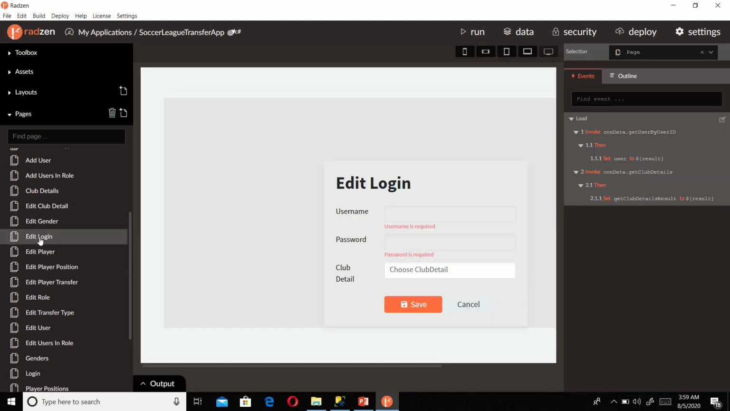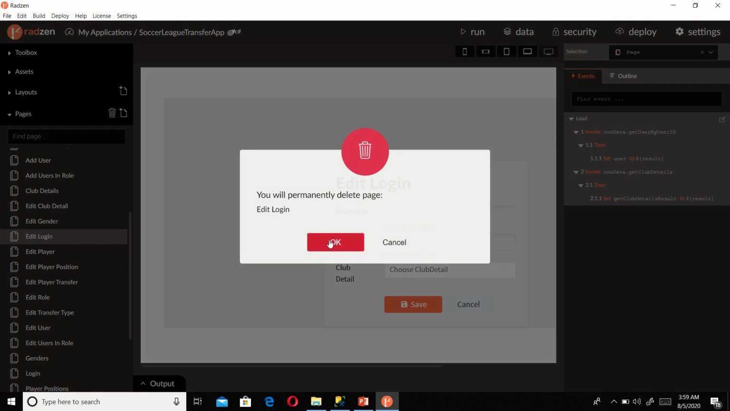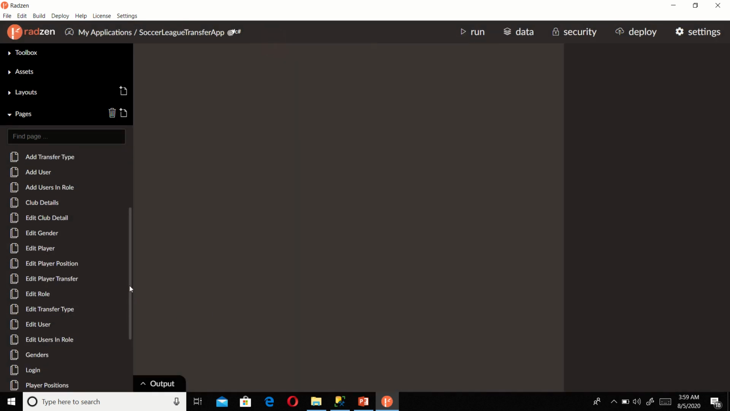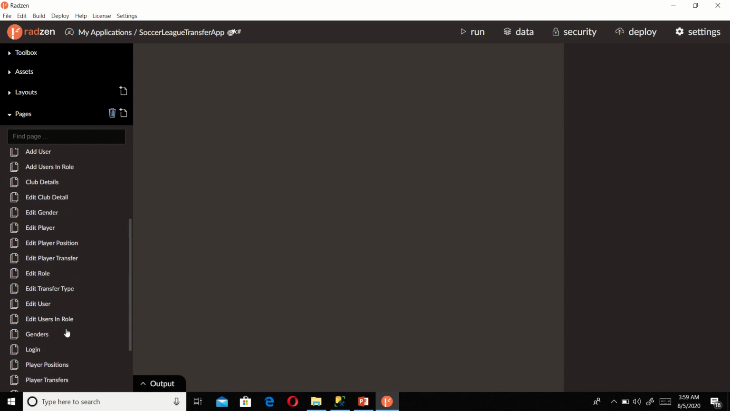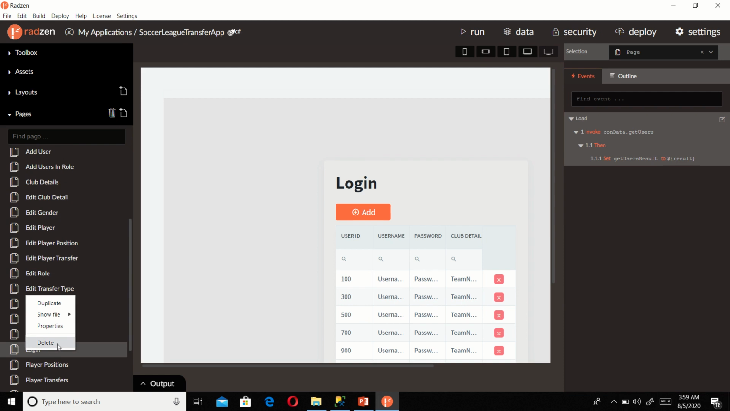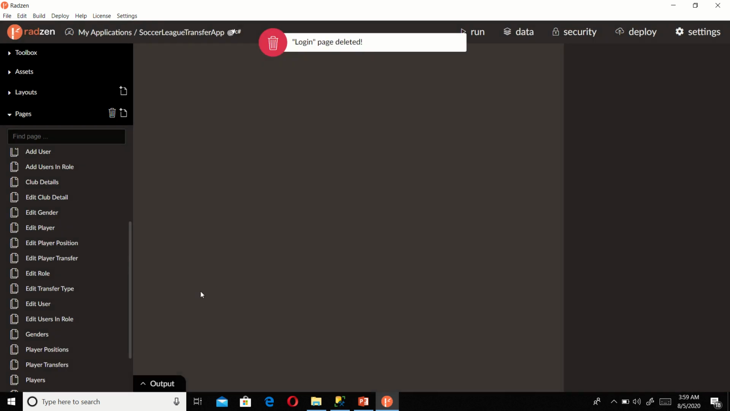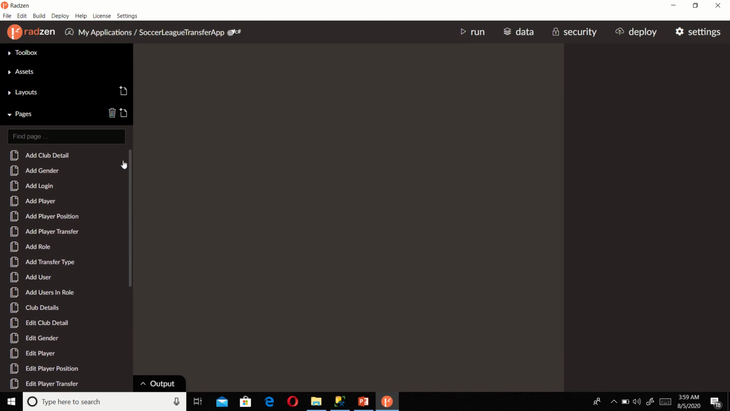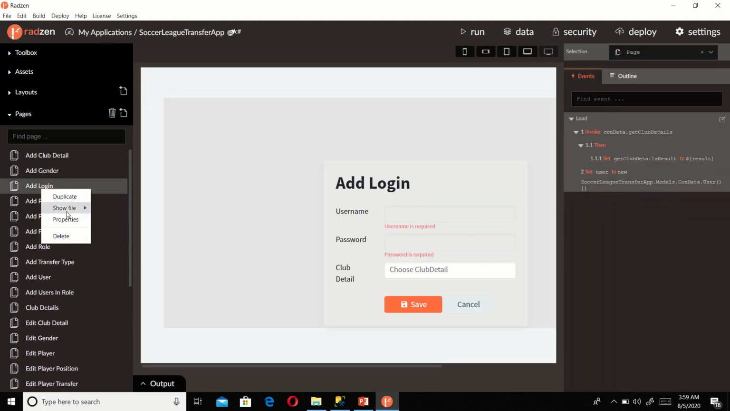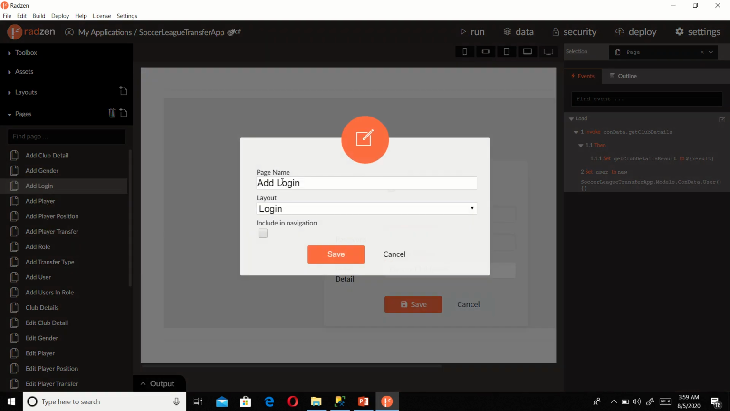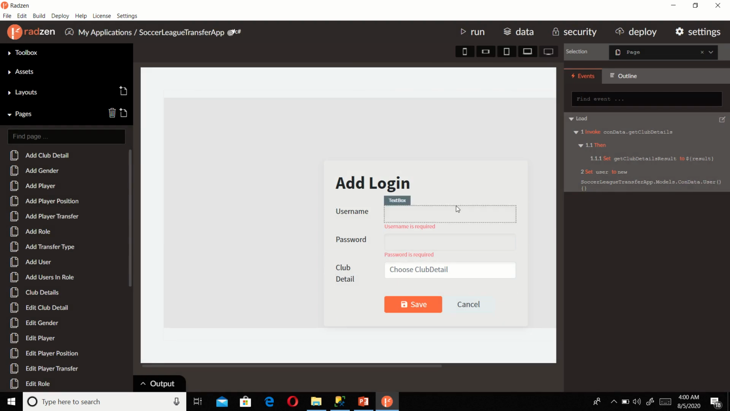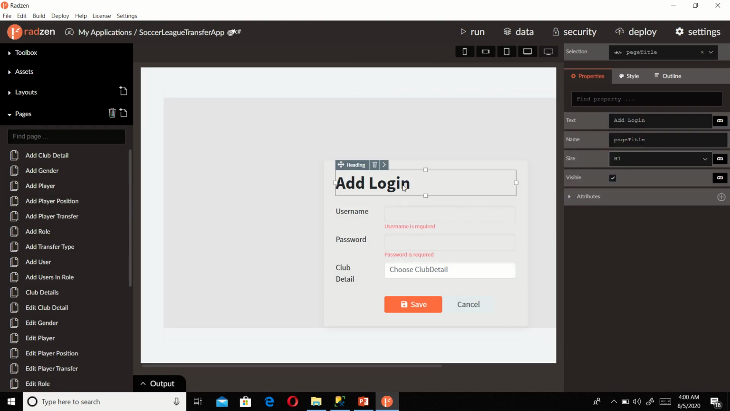So I'll right click on edit login page. I say delete. I'll right click on login page and I say delete. Click OK. Now I'll also right click on add login page, but this time around I'll select properties. I will change the name of add login page to login. Then I'll click save. Now I'll click on the heading for the add login page. I'll change the heading from add login to login.